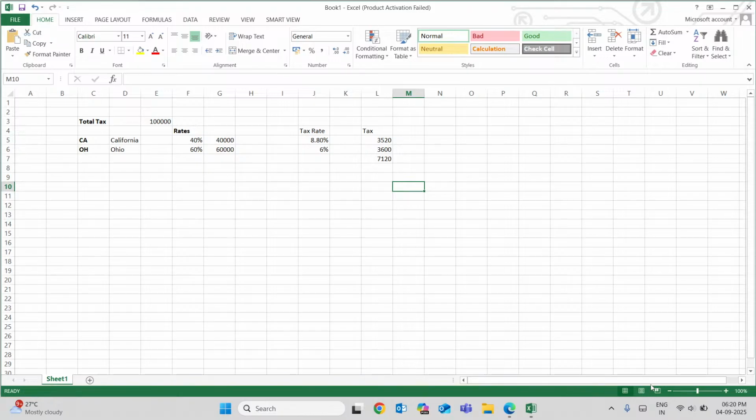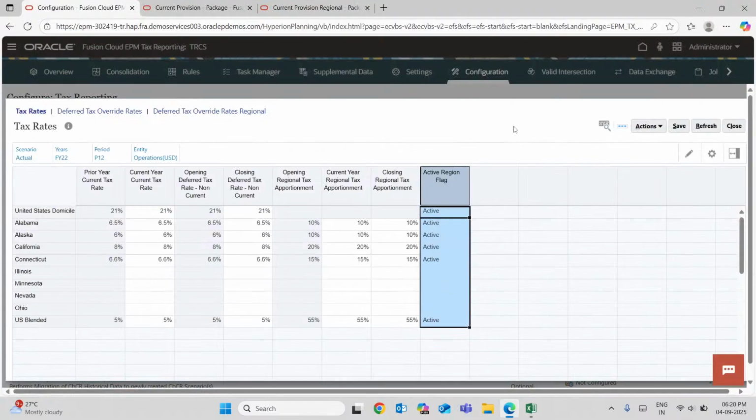Under this, the next block we have here is the active region flag. It is a simple yes or no switch. If it's set to active, the TRCS calculates tax for that region. If it's no, then the TRCS ignores that region. For example, I have ignored regions like Illinois, Minnesota, Nevada, and Ohio. I can switch it from here.